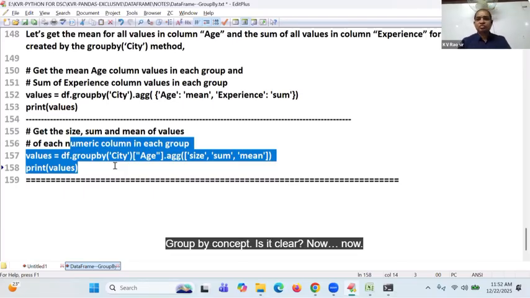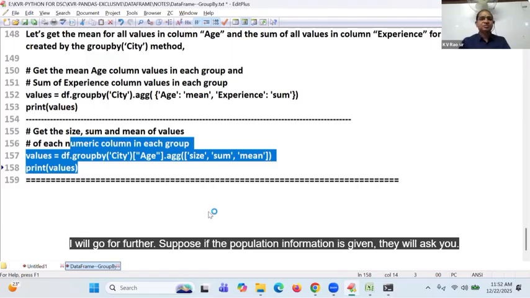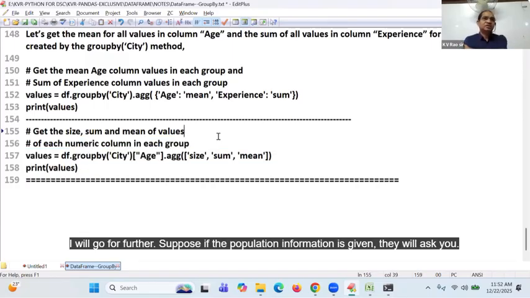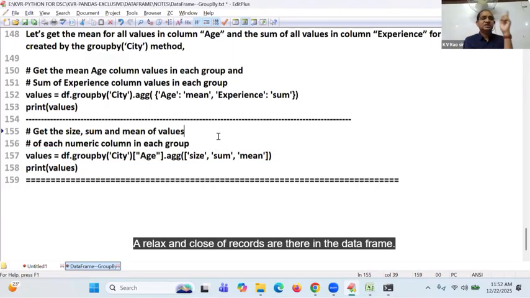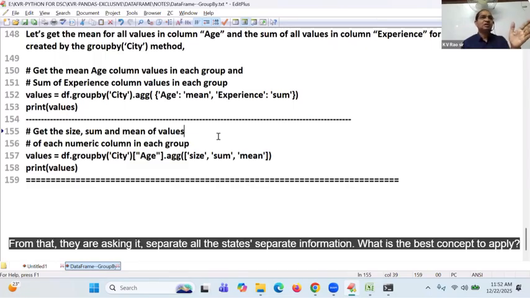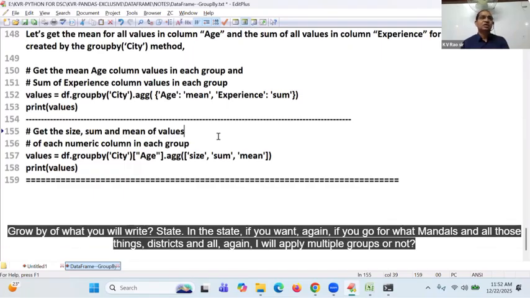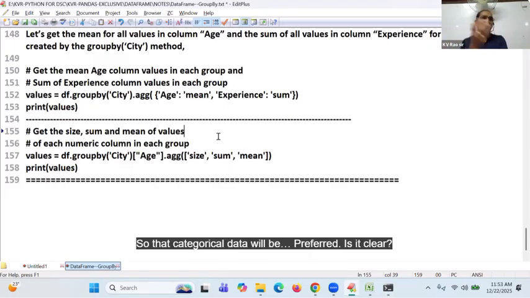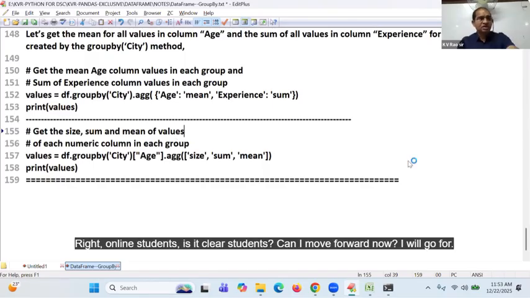Now I will go further. Suppose population information is given, and lakhs and crores of records are there in the data frame. From that, they ask you to separate the information for all the states. What is the best concept to apply? Group by, and what will you write? State. If you then go to mandals and districts, again I will apply multiple groups. So that categorical data will be prepared. Is it clear? Online students, is it clear? Can I move forward now?